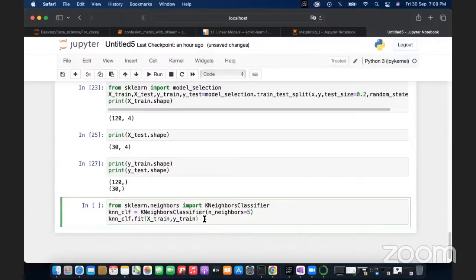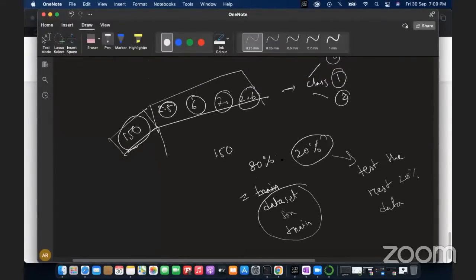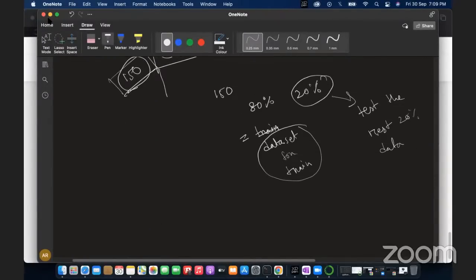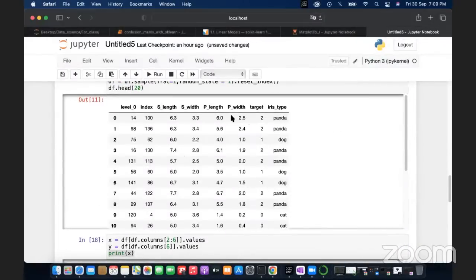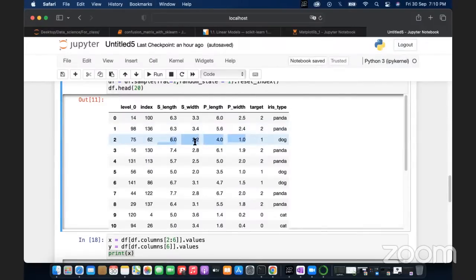Okay. So there is a question: why Y train? Because here suppose we look at our first row. Here you can see, this is our first row. Okay. So for this value, our target is 2. Just remember how the classifier is identified. So for this value, our target is 2. So if you get some value like this, it is a panda. And here you can see that it is a dog, but inside this there is a lot of difference: this is 6.3, but this is 6, and there is 2.2. And there you can also see that this is 4, and this is 1.